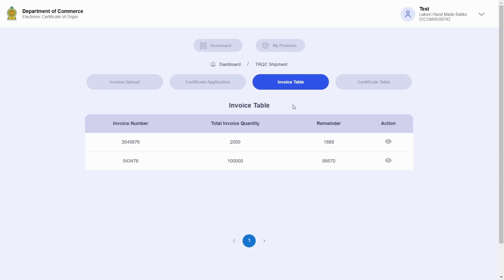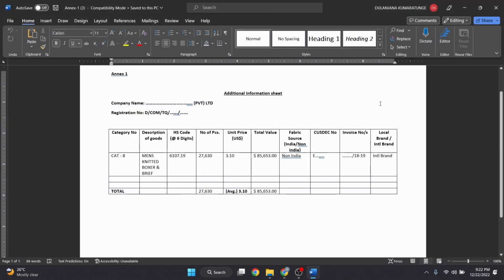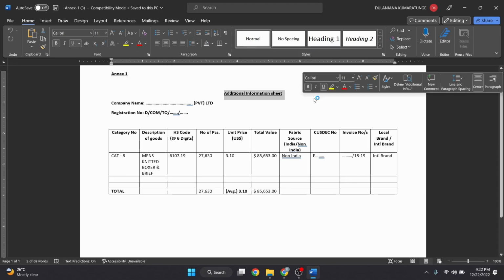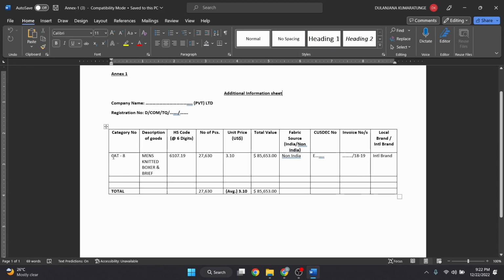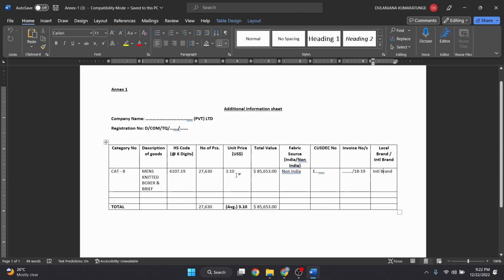Now, let's get started with the TRQC certificate application. Now, those already familiar with the TRQC system at the Department of Commerce may know that a request letter and an annexure 1 specifying the additional information must be submitted to the Department of Commerce along with other relevant documentation in order to apply for a TRQC. Now, this entire process can be done using the electronic system.